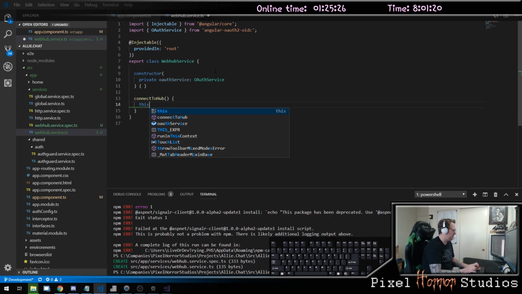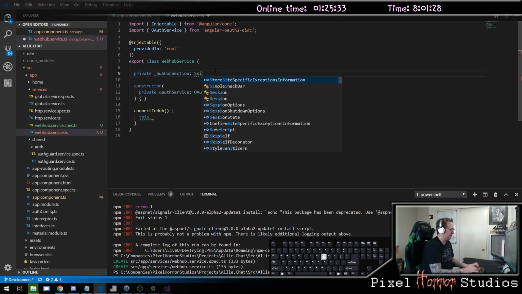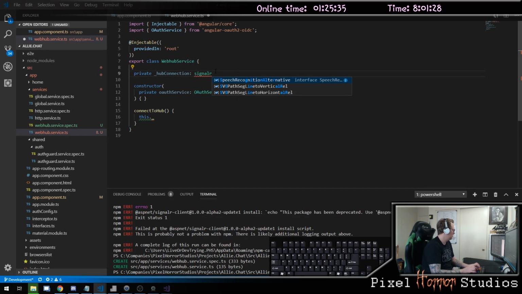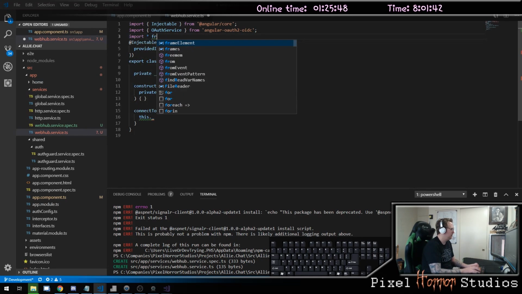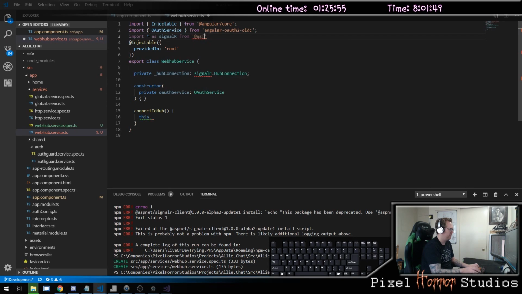And in this, I do a this dot, and we're going to have a new private called hubConnection, which is a signalR.HubConnection, which means we need to include my import * as signalR from my @aspnet/signalr.